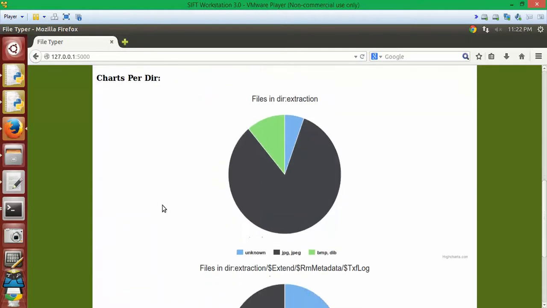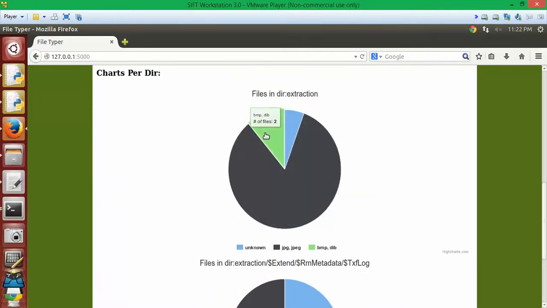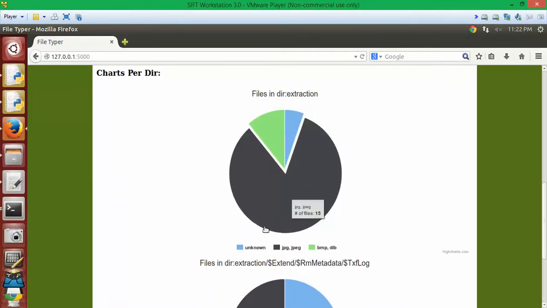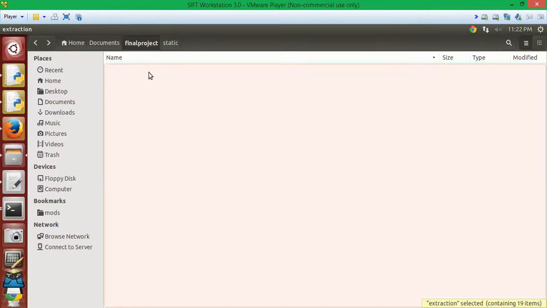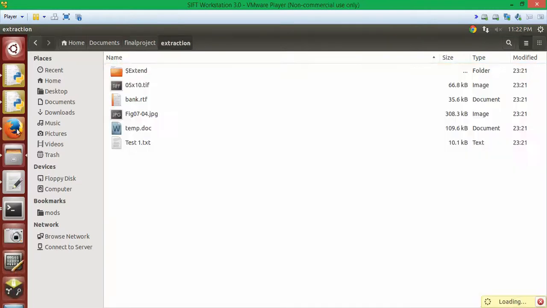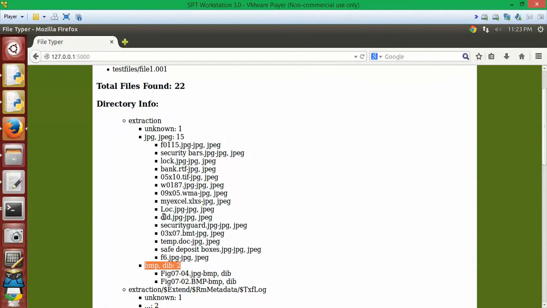And if we scroll lower down even further, we can see in each directory what types of files there really are all around. So there's really only like 2 BMP files in the main extraction folder. So if we were to say go there, so let's look at one of the examples back up here and say temp.doc.